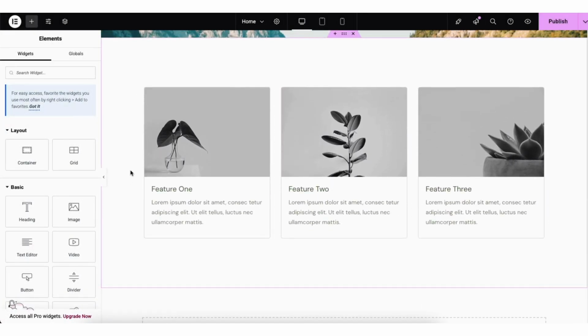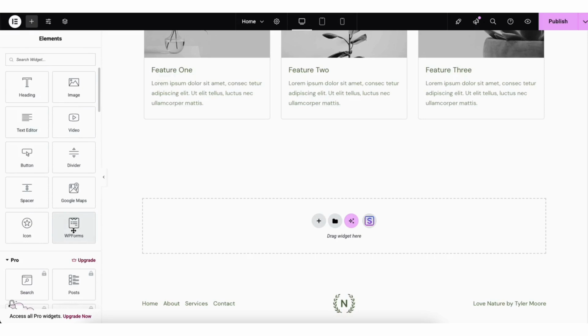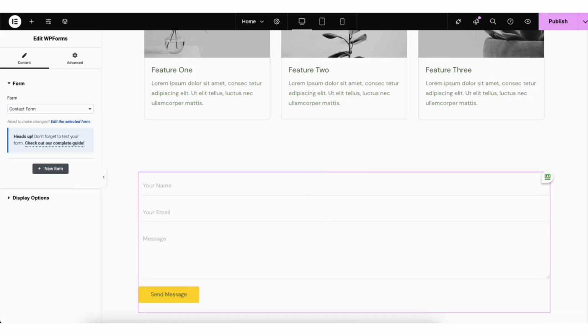Now I want to cover adding a contact us form to show you how this works. Go to where you'd like to add the contact form to the page. Click the plus icon in the top left. Find WP Forms. Drag it to where you want it on the page. You'll see Select a Form. Click this and from the drop-down, select Contact Form. You now see the contact form showing.